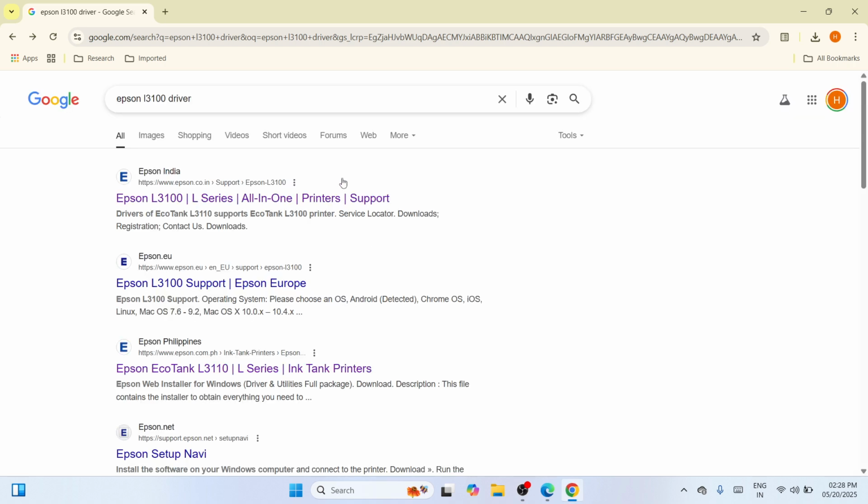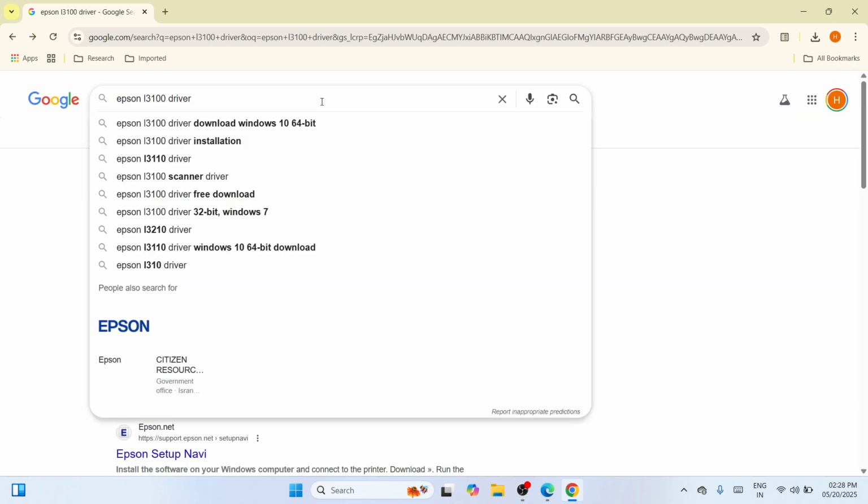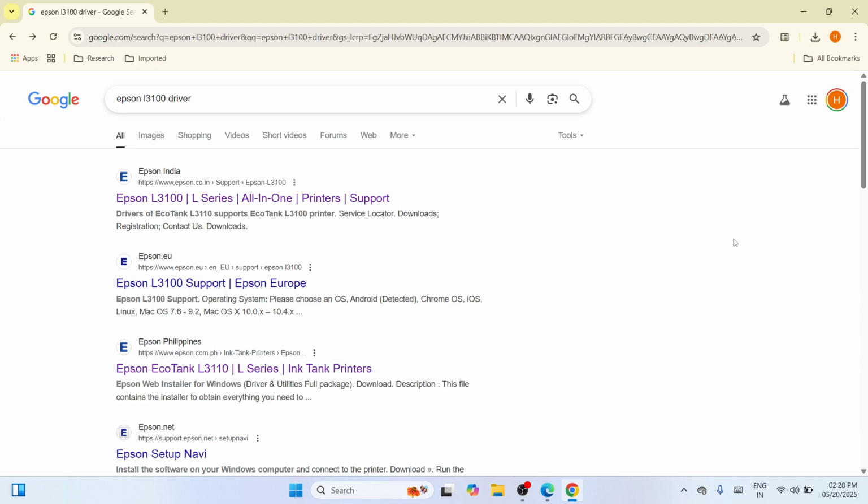First of all, you need to bring up your Google Chrome. Once you have brought it up, navigate to the search bar here and type Epson L3100 driver and hit the enter key, and in that way you would be navigated to the result. So select any of these. Anyway, this page is completely the same as long as it is under epson.com, then that's good.